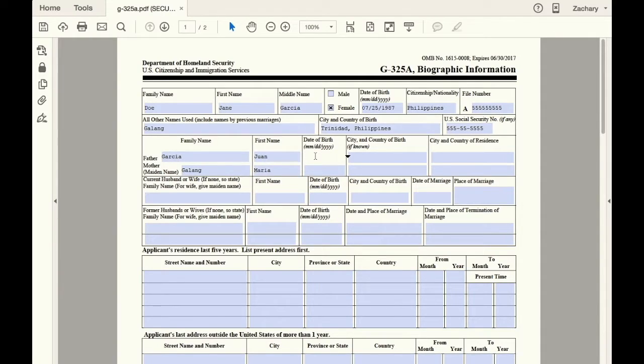Then obviously both of their birth dates, 07/12/1955 for the father, and then for the mother we have 07/2/1950. Okay, city and country of birth if known. So if you do have that information, put that there. For the father, we have Negros, Philippines. And then for the mother, it is going to be Trinidad, Philippines.